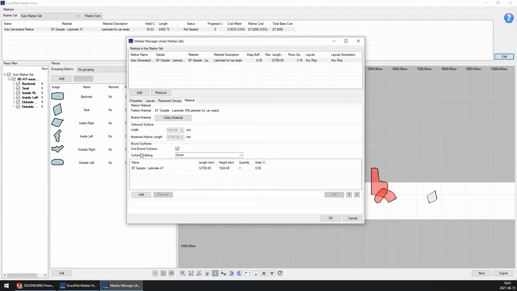The other option is to use a bound surface, and this is useful for things like static cutting tables where you have to manually pull the material onto the cutting table surface, or if your material comes in a very defined stock size, such as a 4x8 sheet of material or a 2x2 sheet of material. In that case, you would use a bound surface where it has a very defined width and length, and Fraunhofer will nest onto one or more of those bound surfaces.